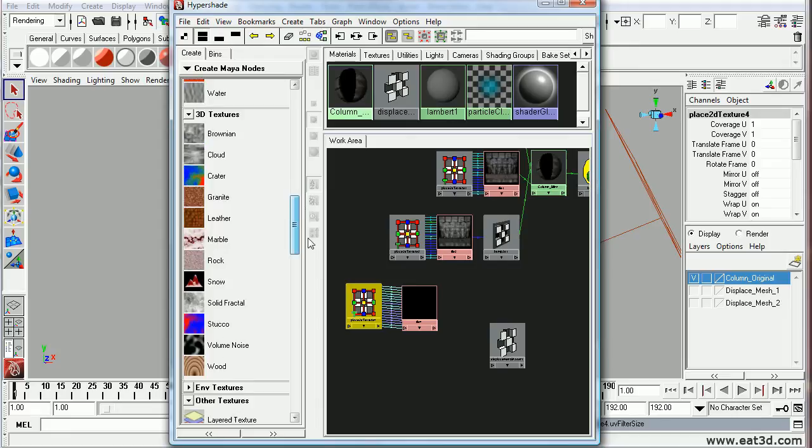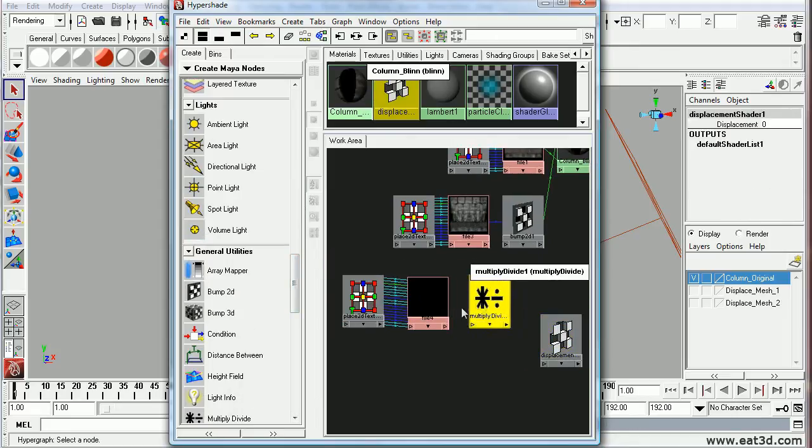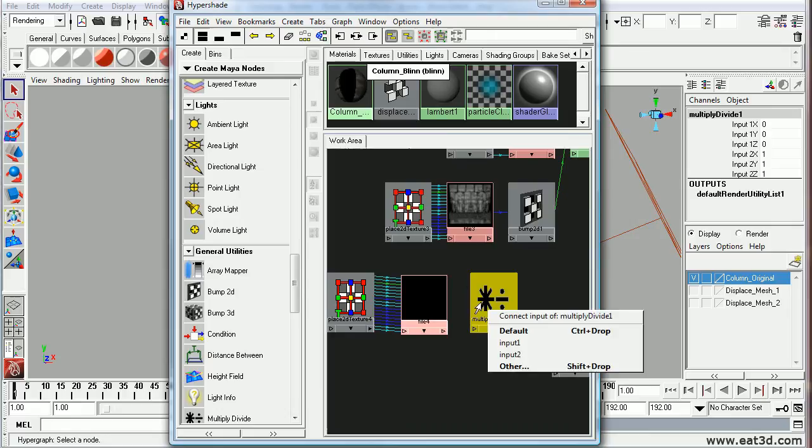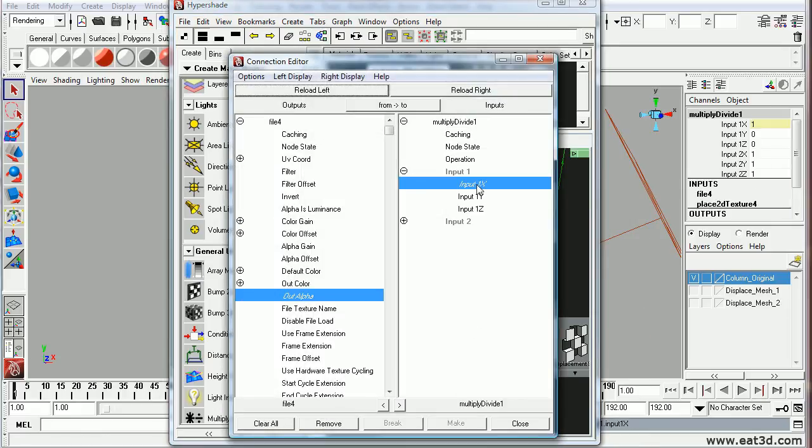Alrighty. And I'm going to go ahead and middle mouse drag the file into the multiplier node and say other, and say out alpha, input 1x.